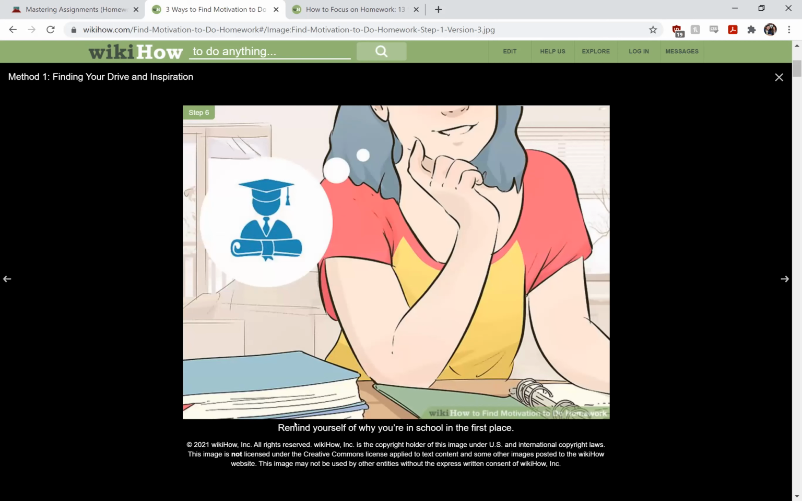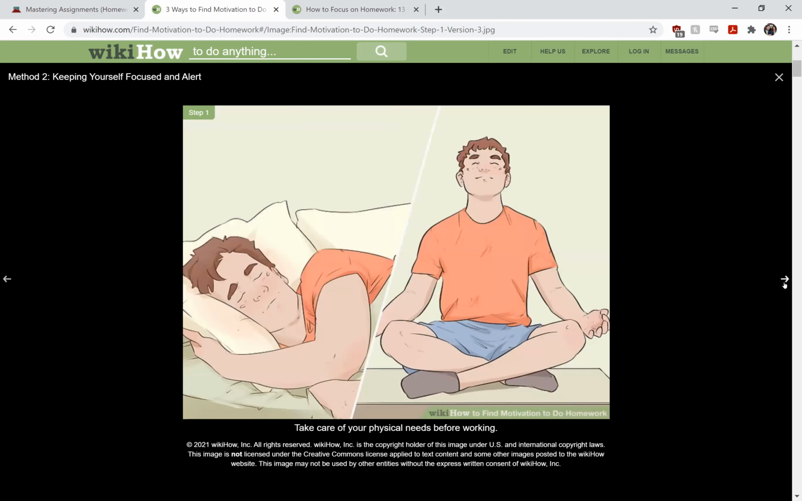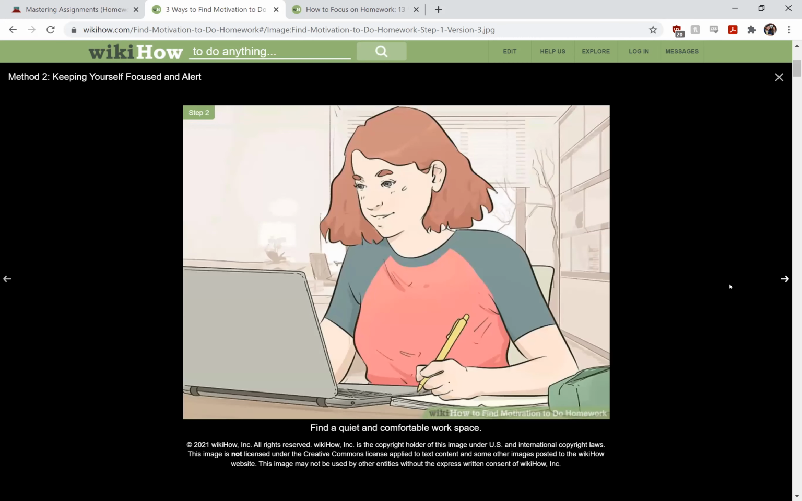Again, talking about your own motivation, remind yourself of why you're in school in the first place. Take care of your mental and physical health as much as you can. This guy is clearly meditating. He's getting a good night's sleep. This also includes eating well, going to the gym if you can. But don't spend all of your time worrying and stressing about school if you can. We learned a bit about that in, I think, the test taking skills section. Do your best, try to stay healthy, get a good night's sleep. It can really help.